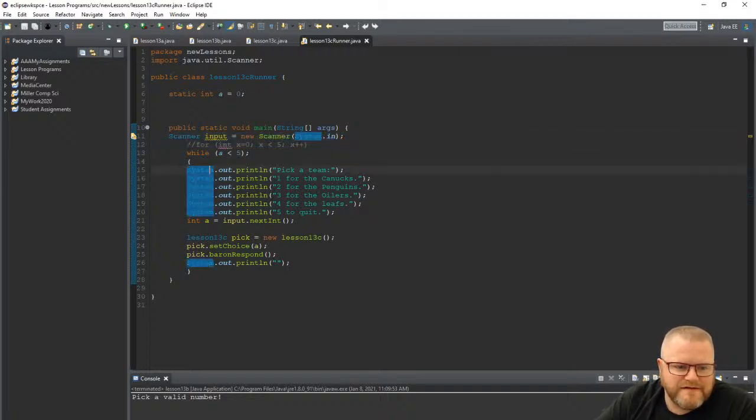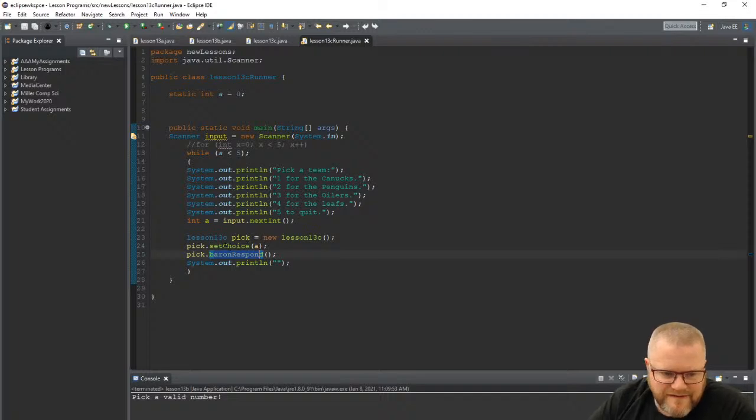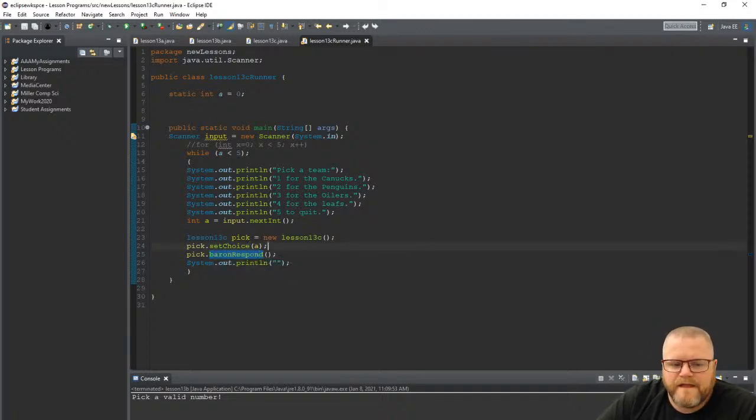Okay, so when I come into my runner statement, I've got my scanner set up. I create my object here, and then I reference or I call my two methods. I call my set choice, and I establish the value of A. That's whatever the value of A is, that's what I'm setting to my subclass. And then I run my bear and respond method, which is what includes my switch cases. And then it just continues to do that over and over again.